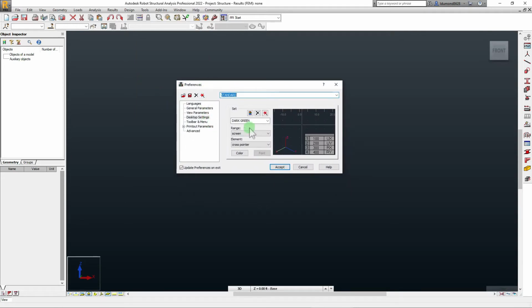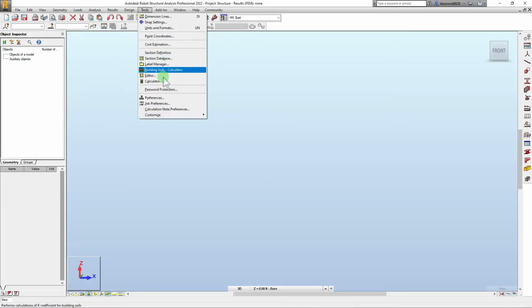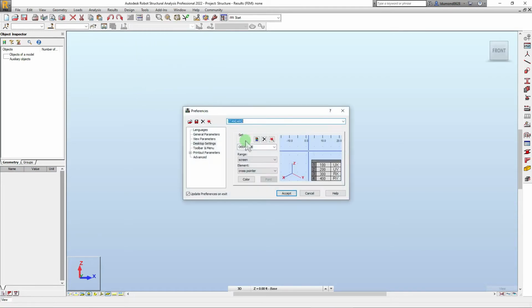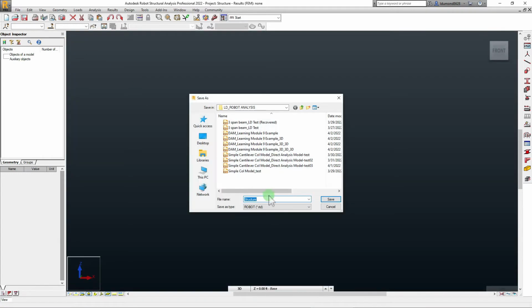In terms of setting your screen, you can set these different preferences here. I'm not going to go into great detail, but just a quick change of scenery. You can see if I accept that, it changes the screen. I like to use this dark green setting right here. So that's what we're going with. Let's save our structure. I'll make this my simple cantilever column, model number 4.